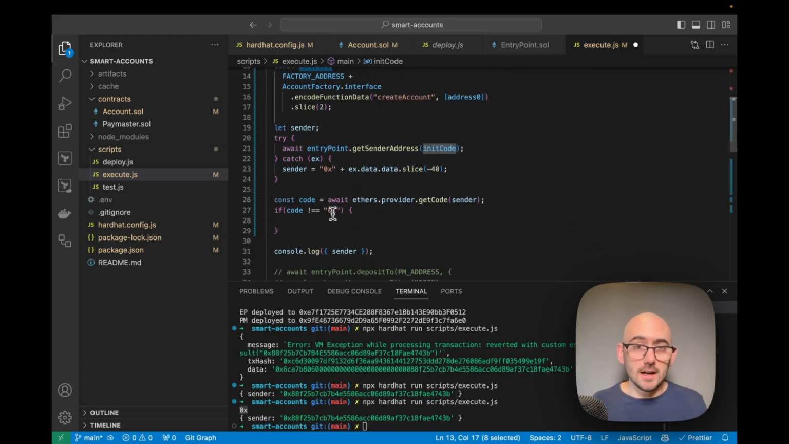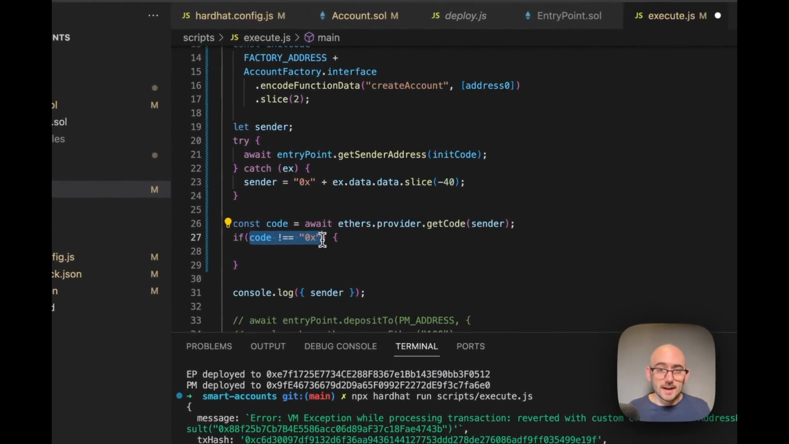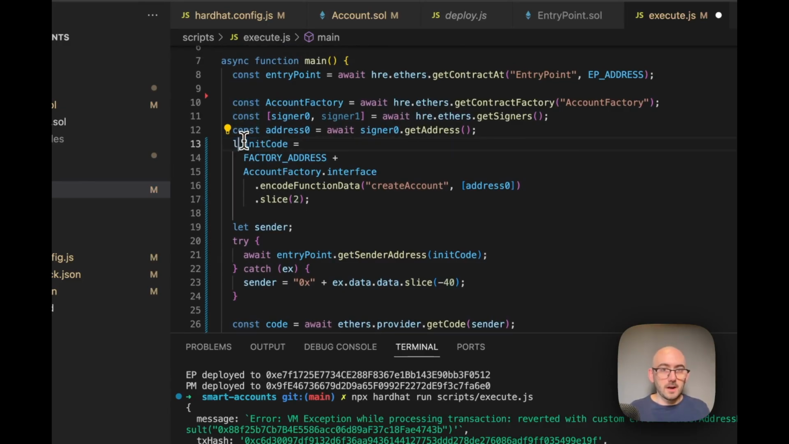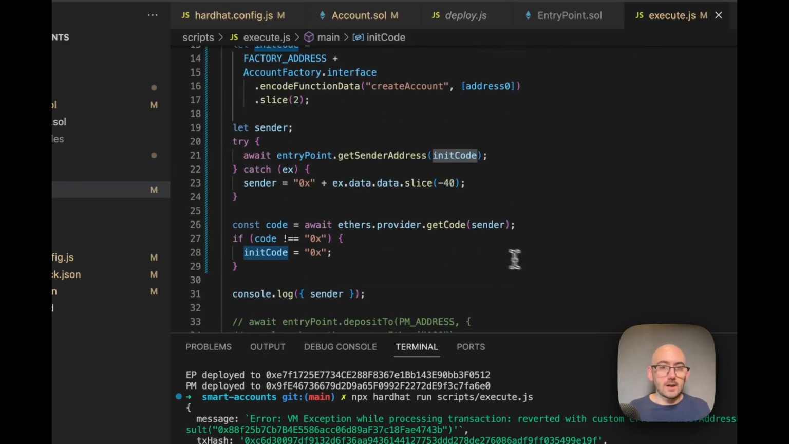But if it is initialized and the code is not equal to 0x, then we actually want to make the init code 0x here. So we're going to have to change this from a const to a let. And so the init code can actually be changed here if we've already deployed the smart account.